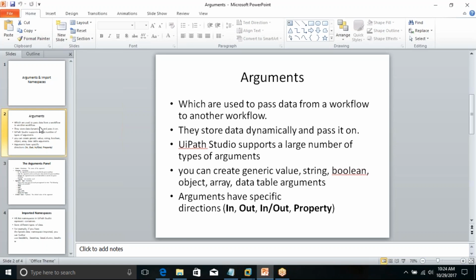UiPath supports a large number of argument types, which means we can create a generic variable as an argument. We can create a string as an argument, a boolean as an argument, even an object as an argument, as well as an array. A data table can also be passed from one workflow to another. So these are the data type values I can pass from one workflow to another workflow.